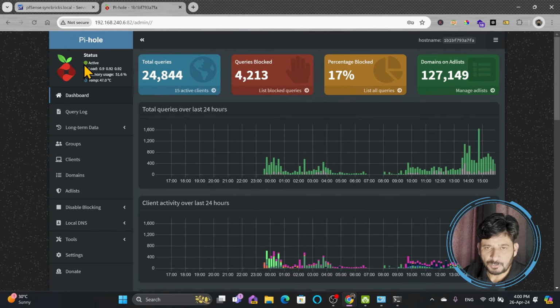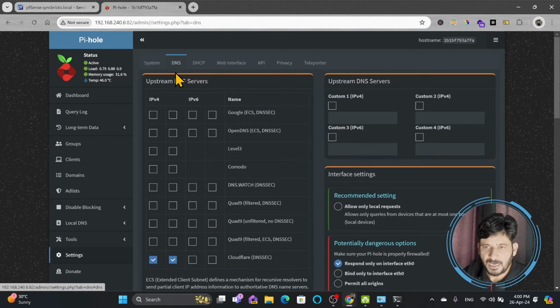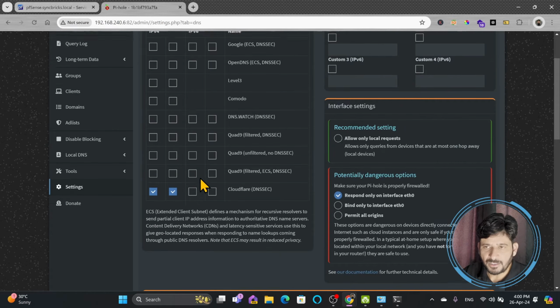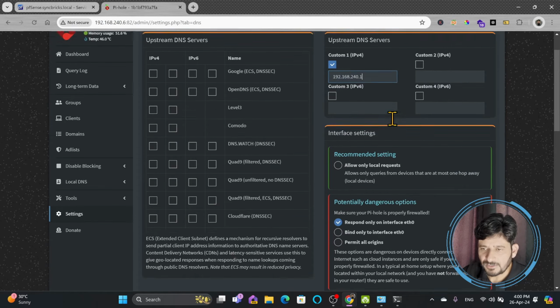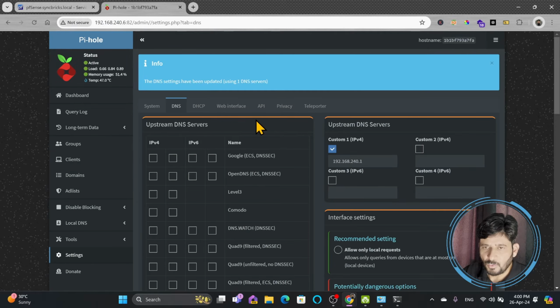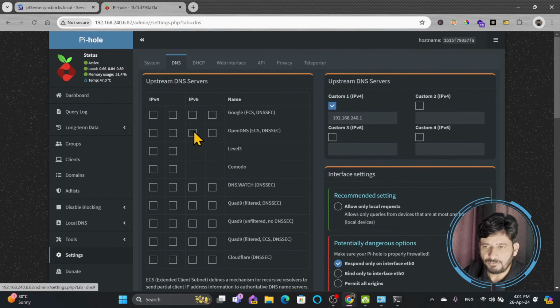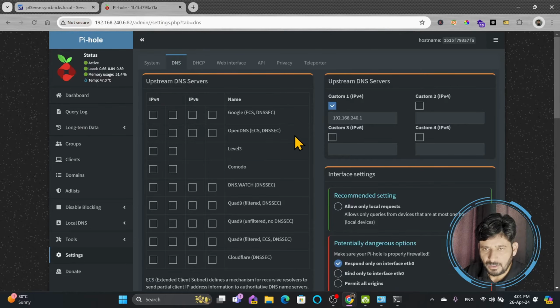What I'll do here is go to Pi-hole, go to settings, and in settings go to DNS. In DNS, instead of Cloudflare DNS, I will not be using these, I'll be using custom DNS, which is 192.168.240.1. This will be my custom DNS, and I'll simply save the changes here. Now all the DNS requests which come to Pi-hole will be sent to pfSense. So pfSense will be receiving the DNS requests from Pi-hole.